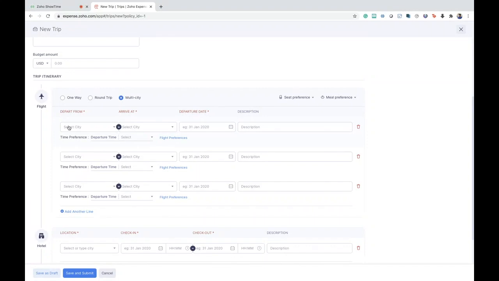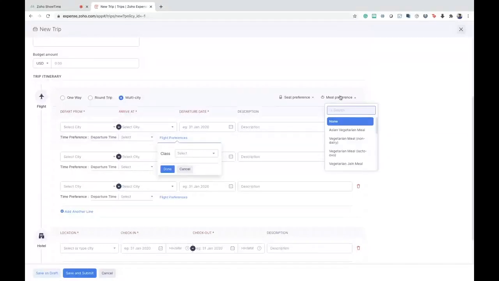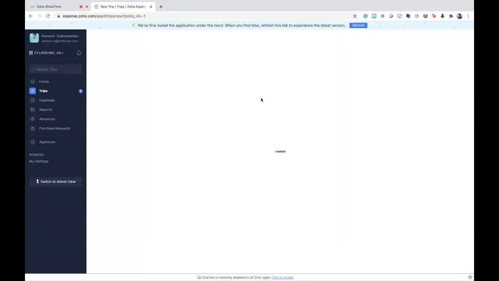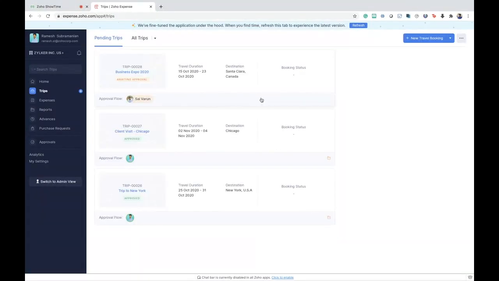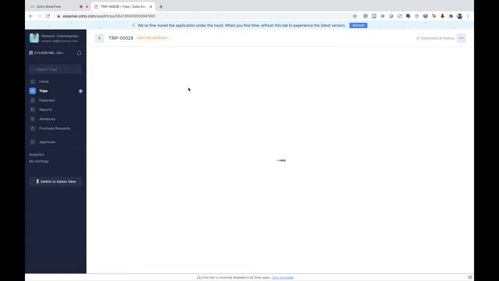So that's something you would be able to set up here. And we've also provided seat preferences, the time preference, flight preference, the class that you would like to travel, and all these details can be added up when you create your new trip request within the application. And once you create a trip request, it would look something like this once you create it and then submit it for approval.